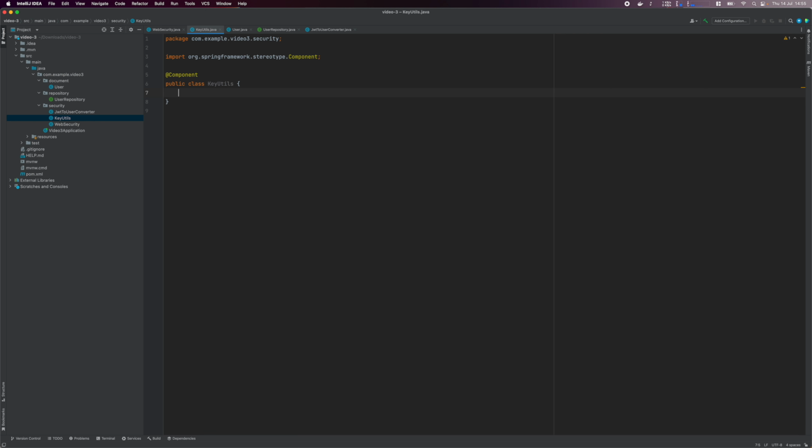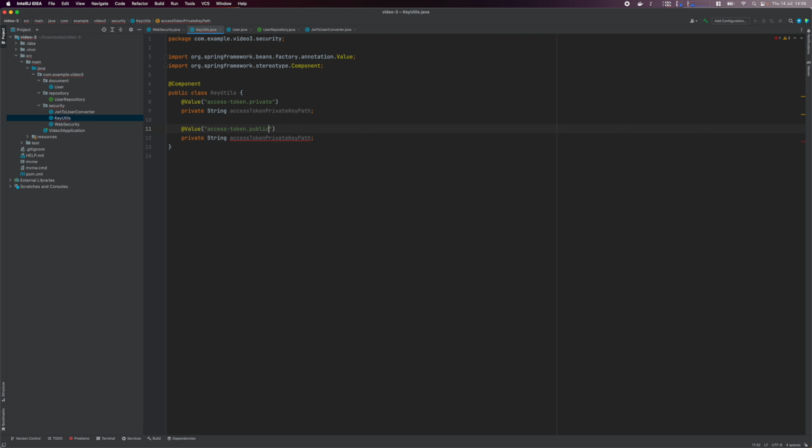The idea here is that the application will be supplied with file paths to the public and private keys, and then it will read them in and create the necessary classes for token verification and issuing of tokens. I'll define two variables which get their value from environment variables for the public and private keys used for access tokens. While we're here, I'll also create the same variables for the refresh token.